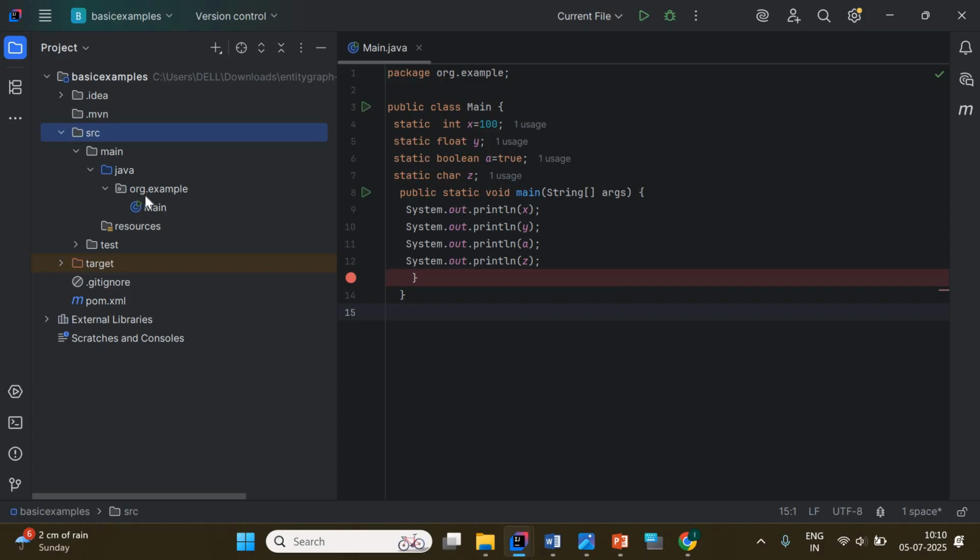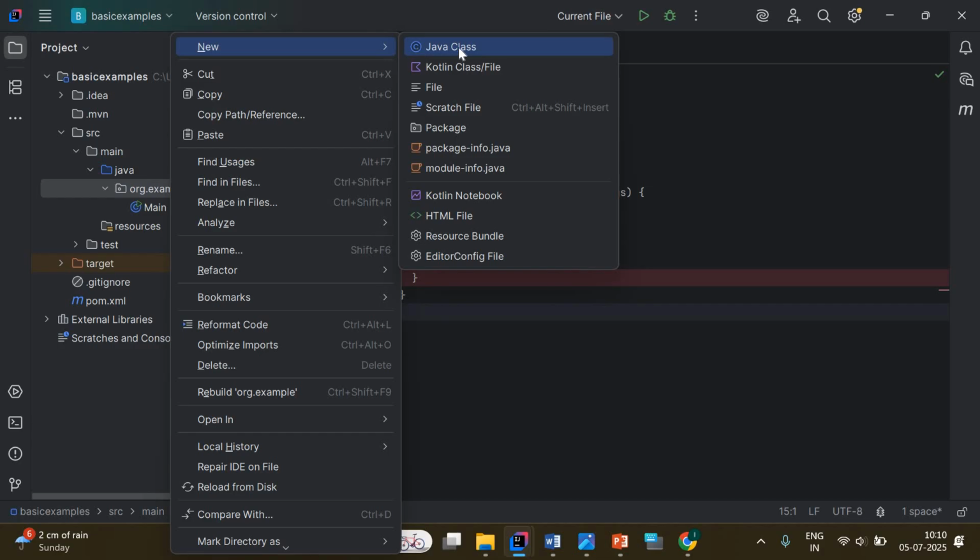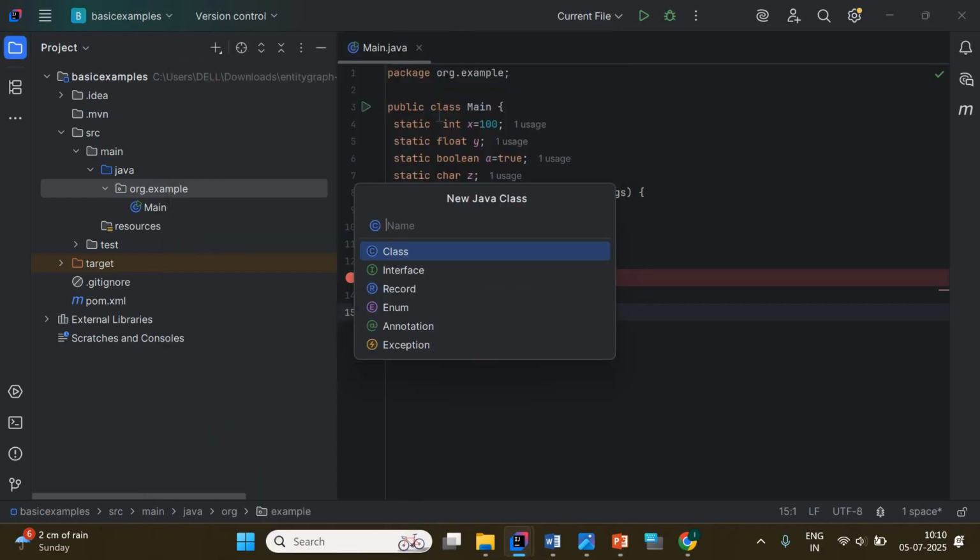I have this class, but right now I'm not going to use it. I'm going to create a new class, which could be a test example. So I right click on the package, go to New, pick Java Class, and give the name here. I'm giving Test.